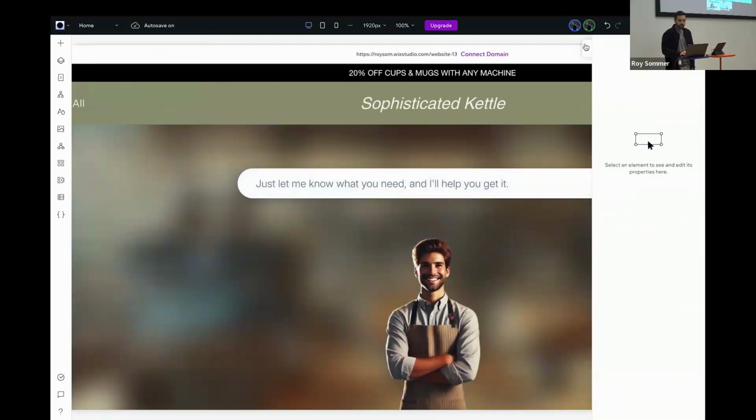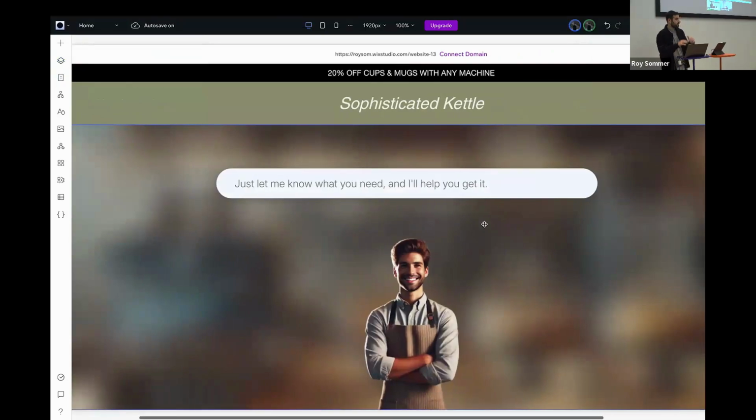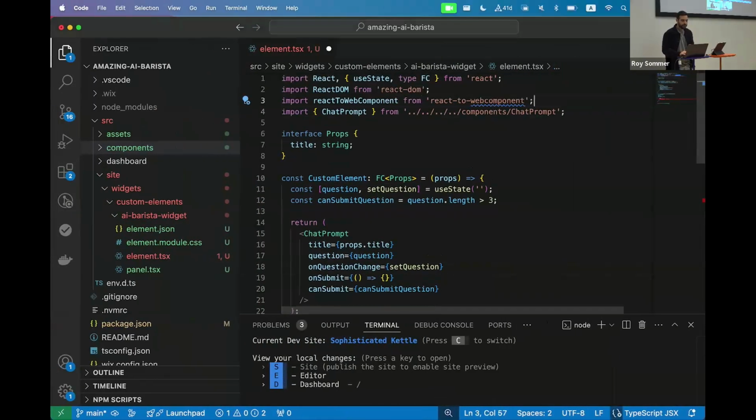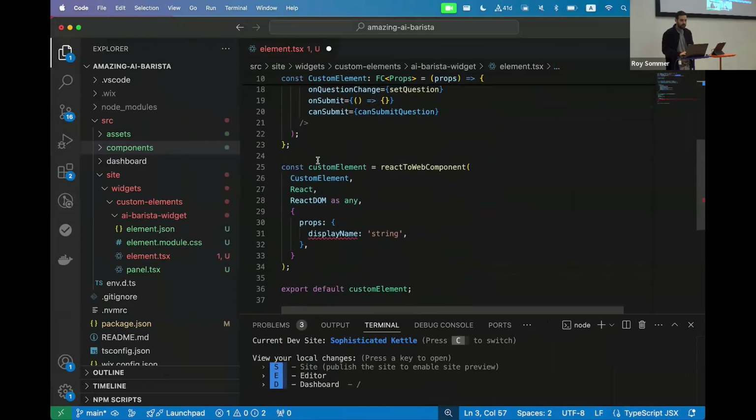Okay, looks like we're good to go, but there's one thing missing. There is no title. So let's see how we can wire our settings panel to the props of this React component. Heading back to this file, let's also remove this import. We can see that we have this short adapter called React to Web Component. This adapter transforms our React component into a web component, which the Wix Studio editor knows how to interact with.